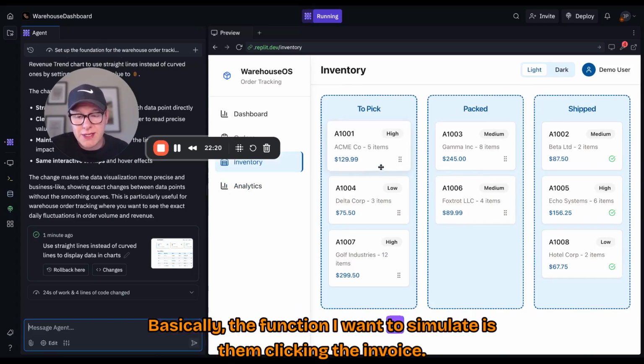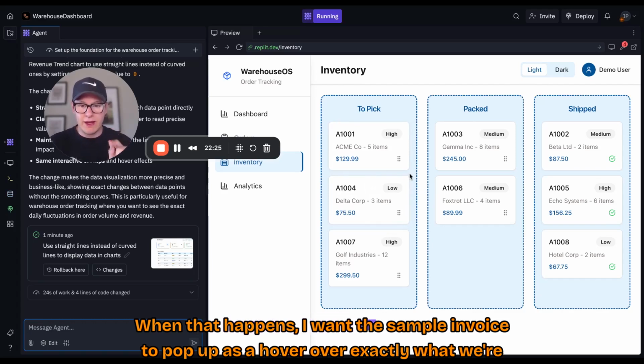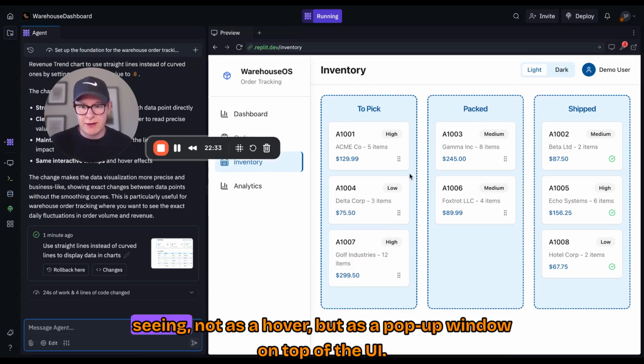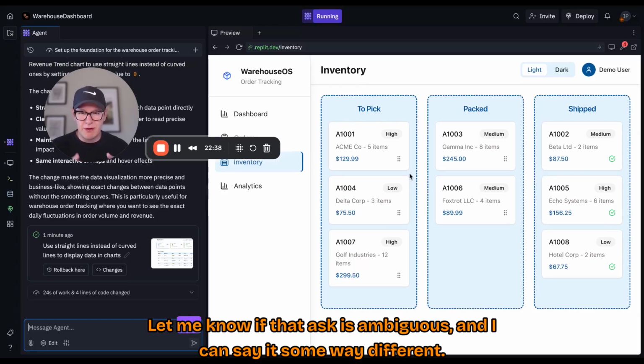Basically, the function I want to simulate is them clicking the invoice. When that happens, I want that sample invoice to pop up as a hover over exactly what we're seeing. Not as a hover, but as a pop-up window on top of the UI. Let me know if that ask is ambiguous and I can say it some way differently.